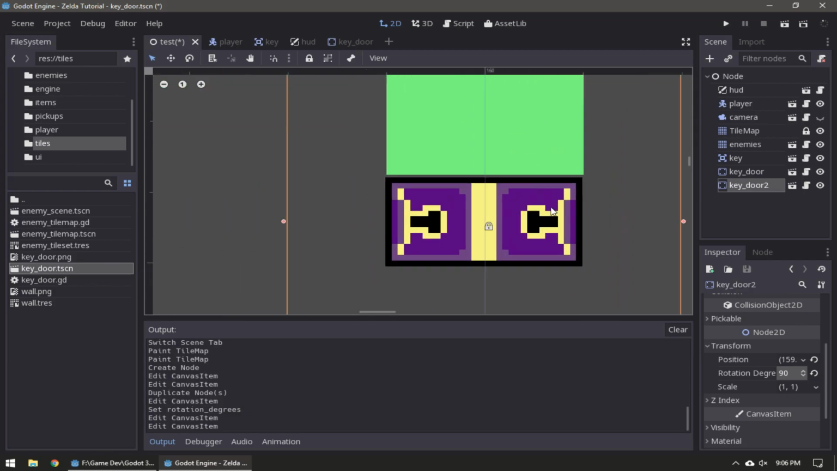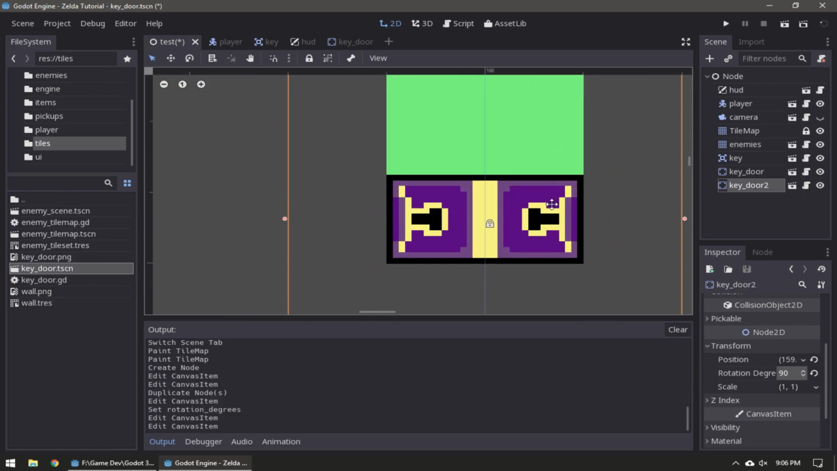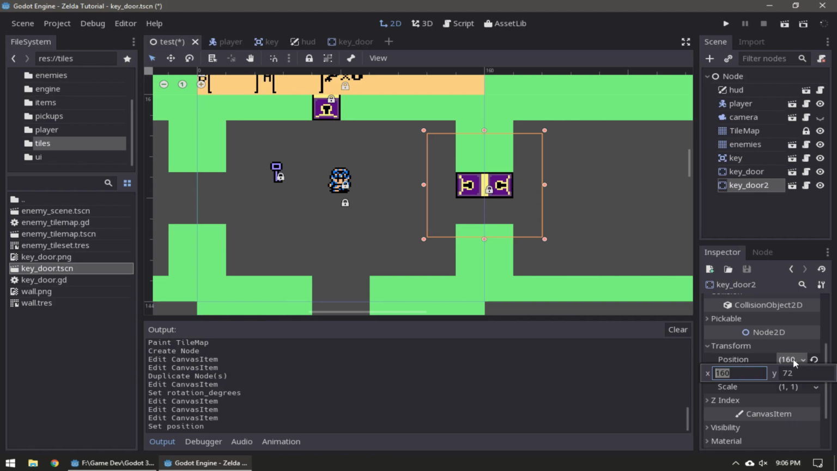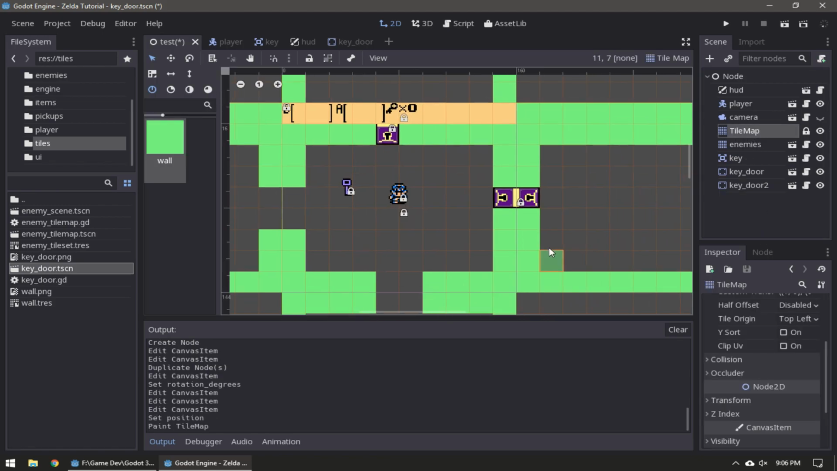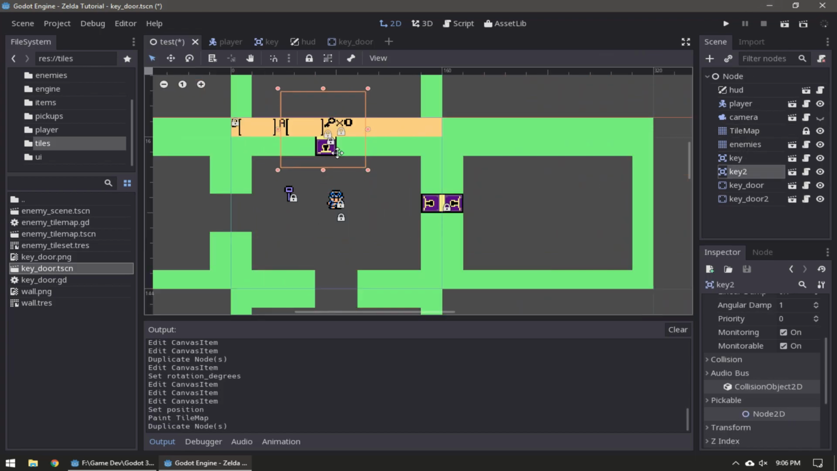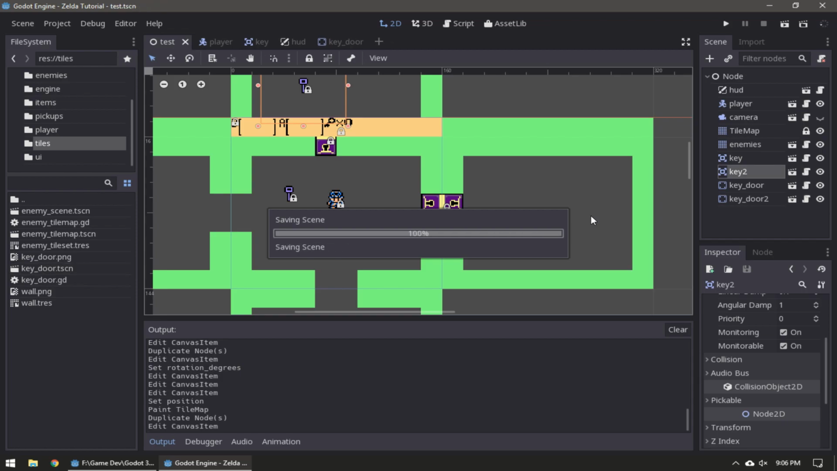Put it right there. One thing to note, at least in this version of Godot, if you change the rotation, pixel snap stops working. So you have to round it up manually. But let's do that, and let's put like a key here.